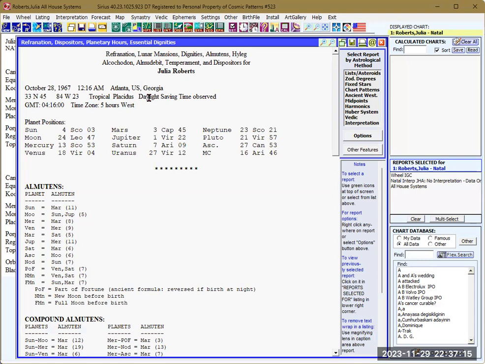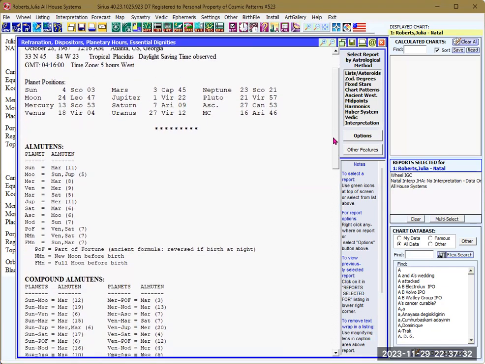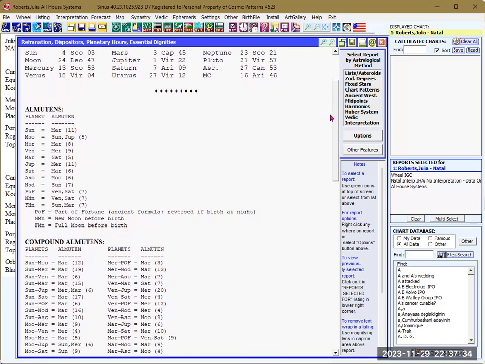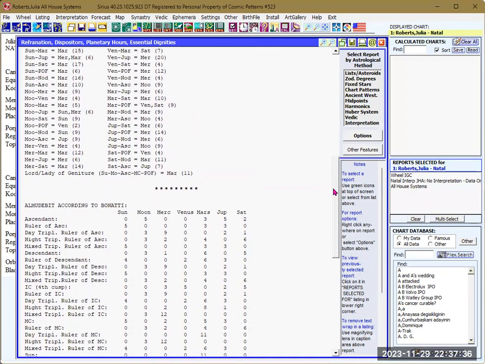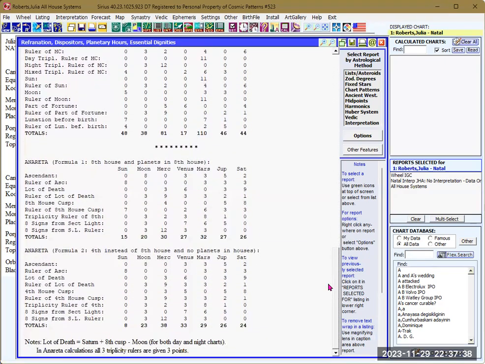And there you go. In this listing, you will see refranation, lunar mansions, dignities, almutens, hyleg, alcocoden, almuten of the chart, temperament, and dispositors. This is all for this natal chart. Okay, you can scroll down to see the whole thing.